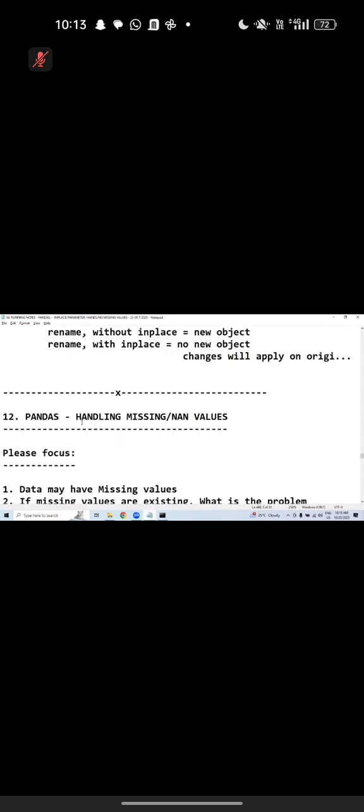Now read the topic name: handling missing values. That is the story behind it. If you don't know this and you follow blindly, you cannot understand. First of all, you should understand what a missing value is. If the data has missing values, what is the problem? Then if there is a problem, we need to understand how to fix it. Are you clear? Let's move.